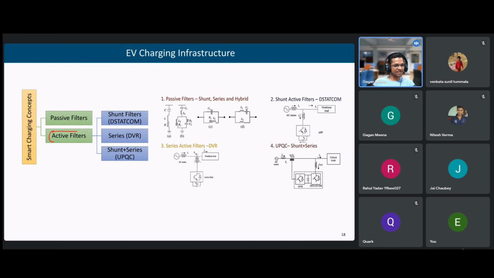So we can change them, tune them continually. They can change their settings with the system. They can adapt themselves with the changing system. So the active filters can be of three types. One is shunt, series, and here also the same, shunt plus series. So this UPQC can provide both the functions.